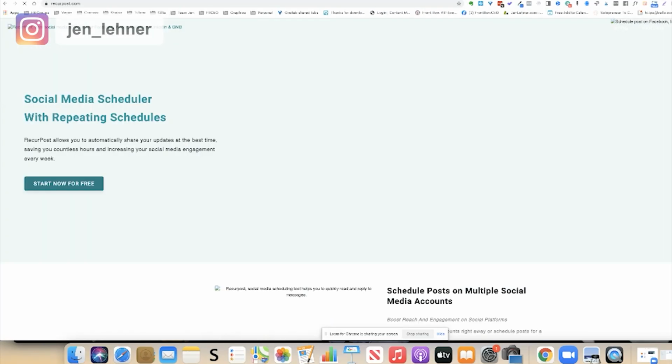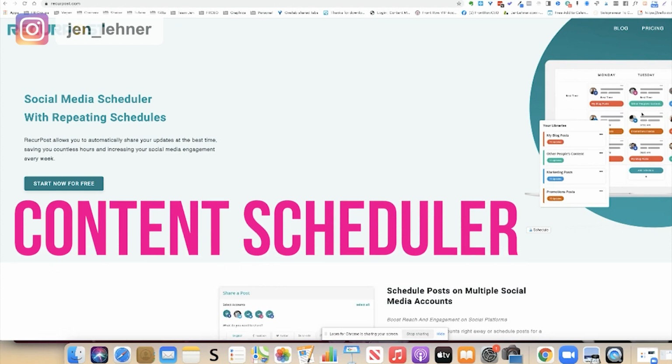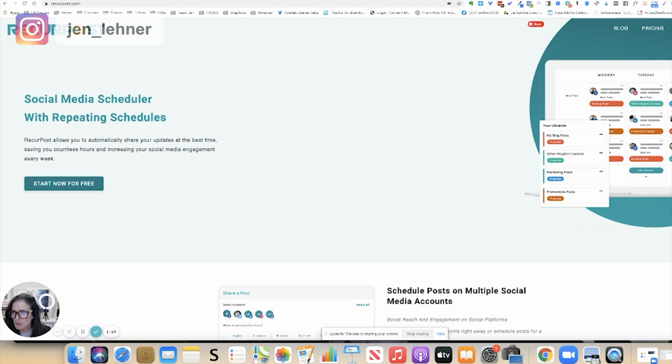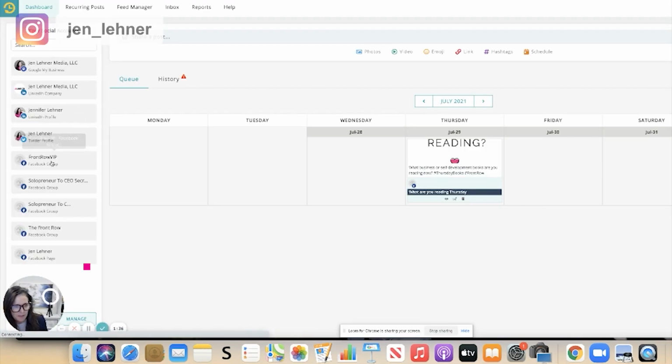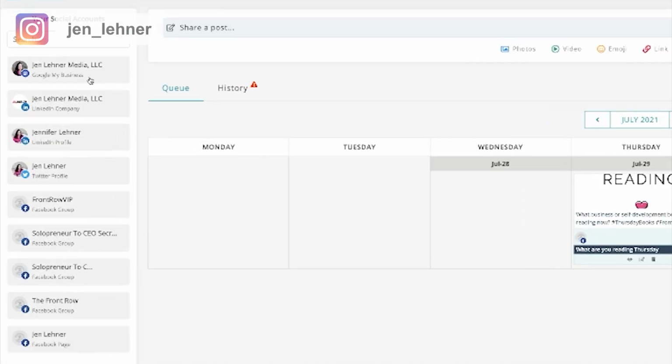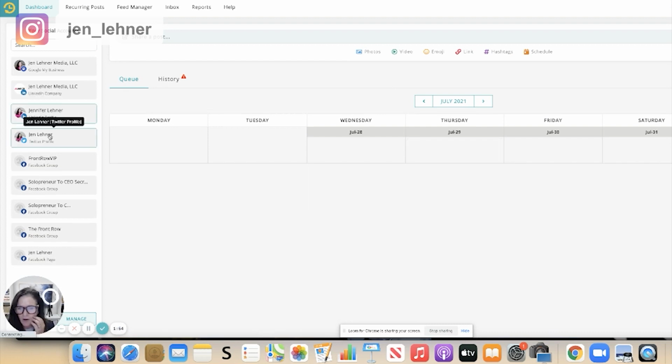You can use a tool like Recur Post. This is a content scheduler that will post your content on all the channels where you want your content to appear. So over here on the left, you can see everywhere that we've got listed. We've got Google My Business, LinkedIn company page, LinkedIn profile, Twitter, all the places. Okay. And so what we can do is my team goes in and they just schedule all the content here in advance, and it automatically gets published on that date. So they set it and forget it.